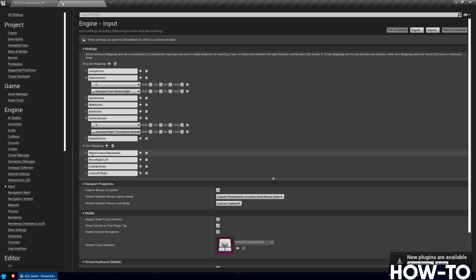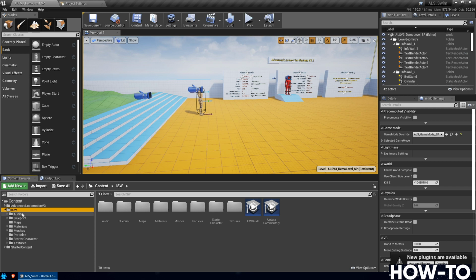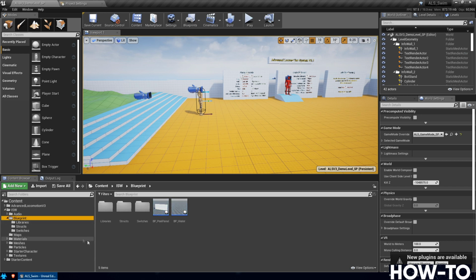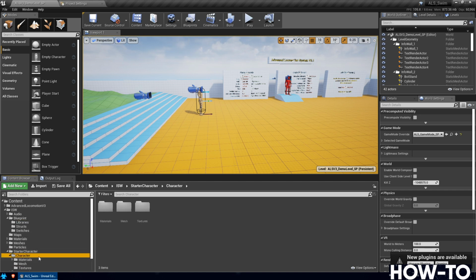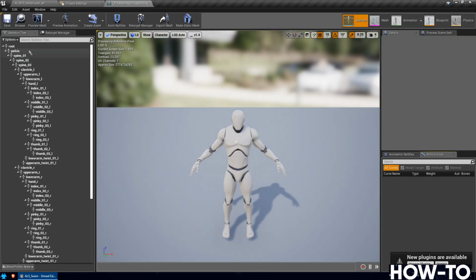Okay, so go ahead and leave that open because we're going to be adding one thing to that in a minute. Let's look at the instant swimmable water though. Let's look at the blueprints that they have. So first of all, we're looking for the starter character. And then you're looking at our character and you'll see the mesh. Now this is the UE4 mannequin skeleton. Let's open it up really quick and verify that there's nothing special about this.